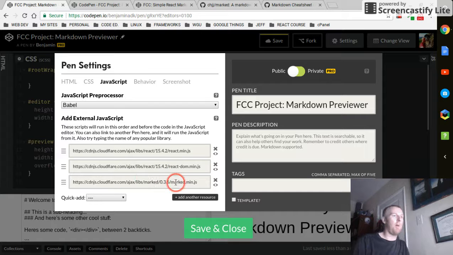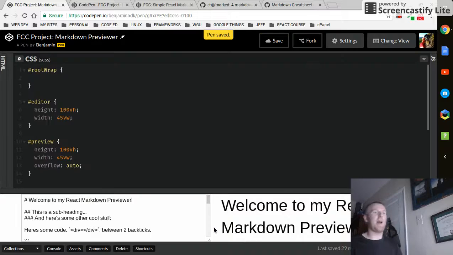You've got to get marked.min.js or marked.js. And basically all that is, is a library for JavaScript that you input a string and it interprets it as Markdown. And then it spits out on the other side the Markdown version. So you're going to need that for the challenge.